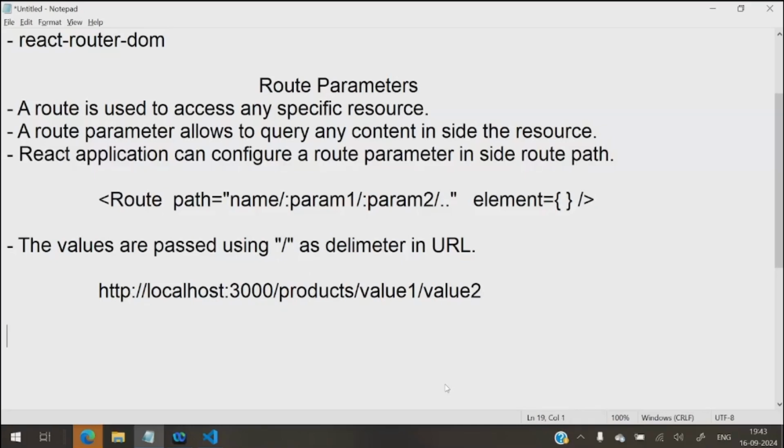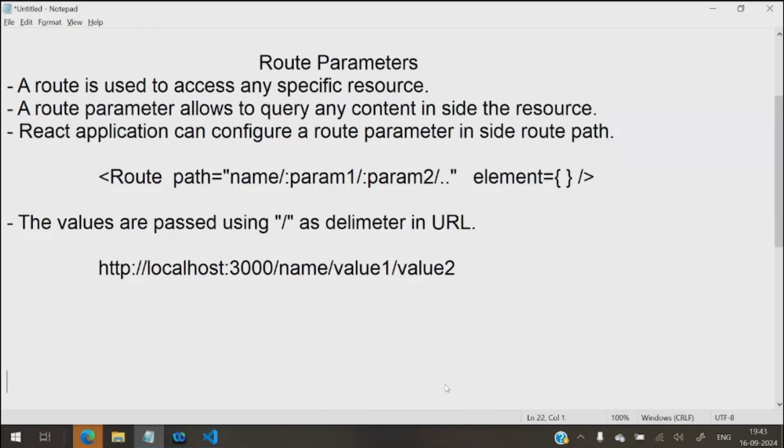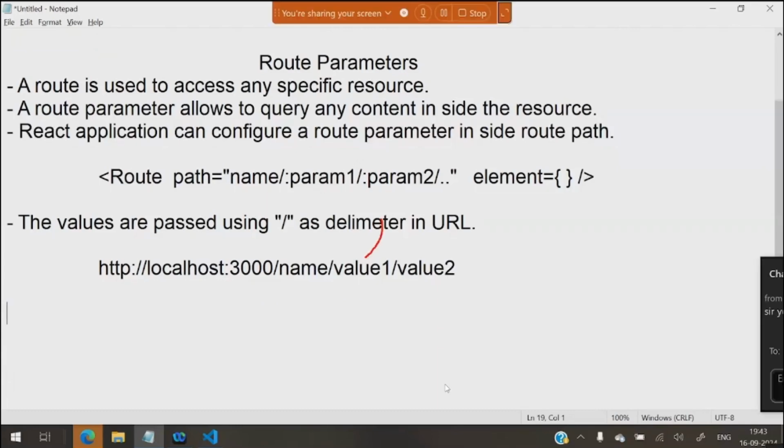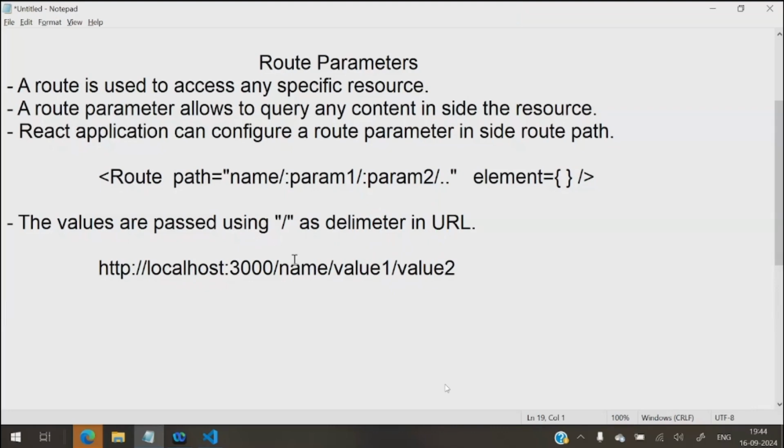Means however many parameters it is expecting, those number of parameters. Actually, this products is nothing but the route name you gave. Into that name, we pass value 1, value 2 like this. That means value 1 is stored in this param 1 reference. Value 2 will be inside this param 2 reference. So we have value 1 and value 2, and they are stored inside those references. Okay. So the values are passed using this.